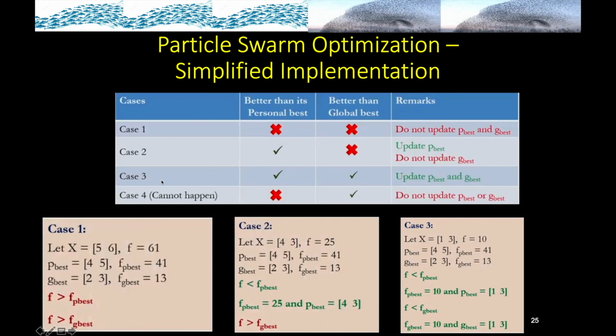The third case that can occur here is if your new position and the functional evaluation of it is better than the personal best, as well as better than the global best. In that case, we want to update both the personal best and the global best in this iteration. As an example, let x have a value of 1, 3, and if you evaluate it using the function, it will give you a value of 10. The personal best in this case was 4, 5 with an F value of 41, and the G best in this case was 2, 3 with an F value of 13.